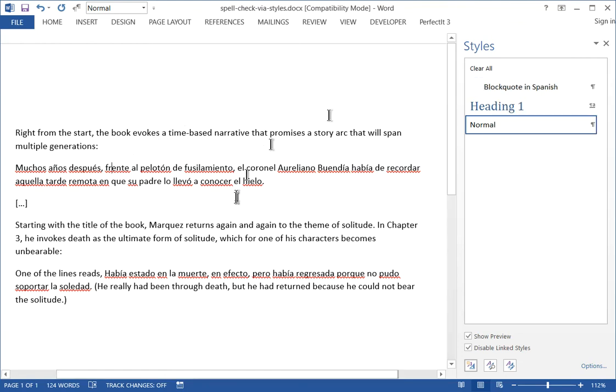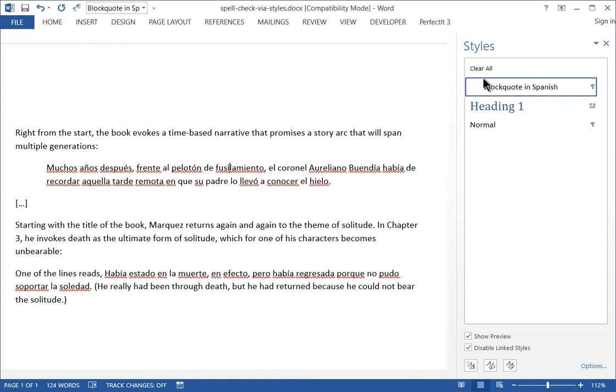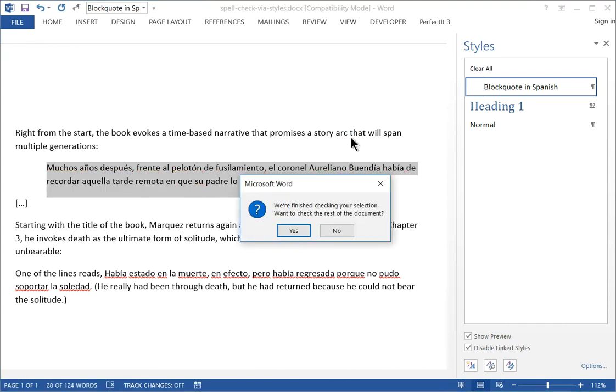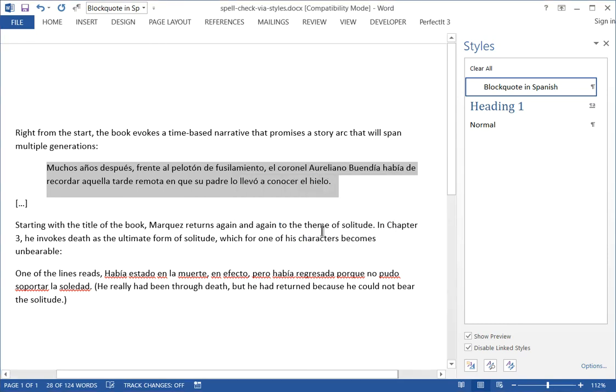Okay, so create the style, and what I'll do is I'll apply block quote in Spanish to this paragraph here, and then magic. So it's indented, as you can see. It still seems a little freaked out, but I will rerun the spell checker, and it will be all better. Don't want to check the rest of the document.